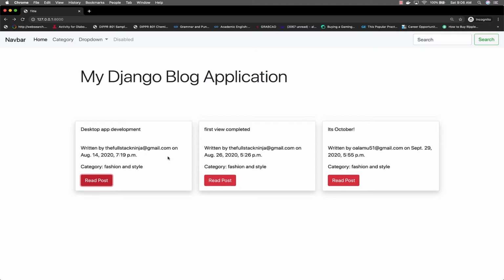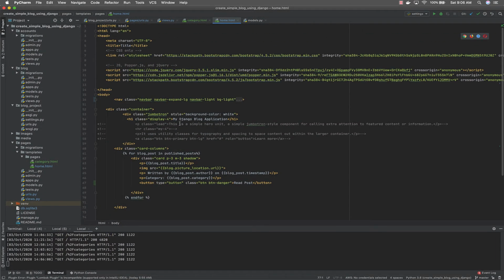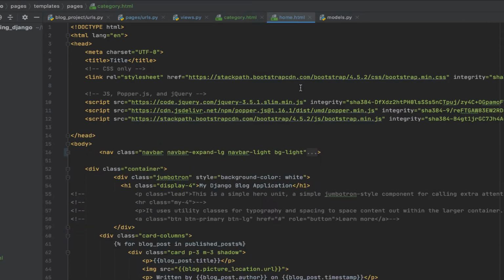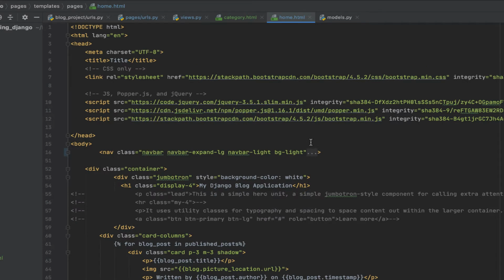But before we go too far, I want to introduce template inheritance. And let me show you why that's important. You can see here for the category page, we had to pretty much copy this Bootstrap code again. So you have it in the home page and you have it in the category page. And in programming in general, there's a shared philosophy that you should not repeat yourself. But as you can see here, there's a lot of repetition going on.